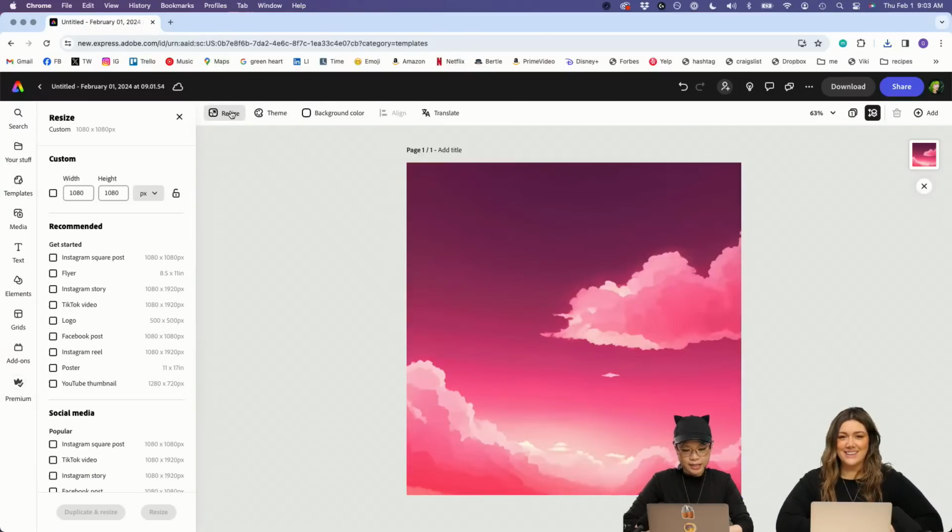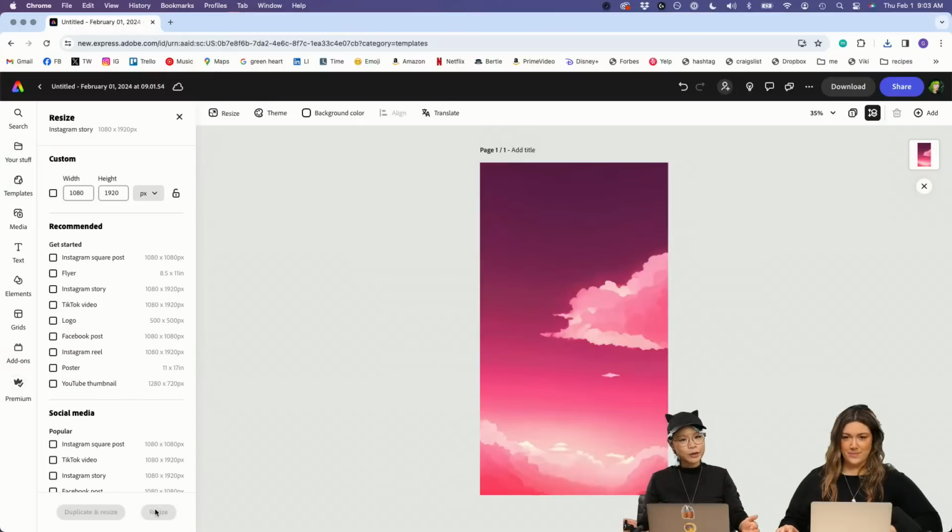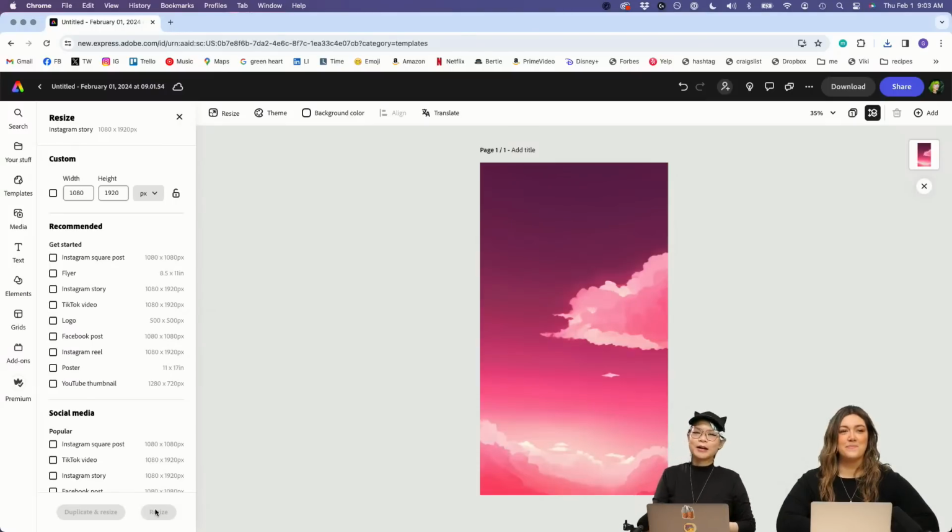So actually, we're going to resize this one. I think what I want to do is do an Instagram story. So we're going to resize. And isn't that cool? I literally resize from a generated text to image. We are just getting started, guys. We have the whole hour to make magic. We're going to make some Lunar New Year magic.